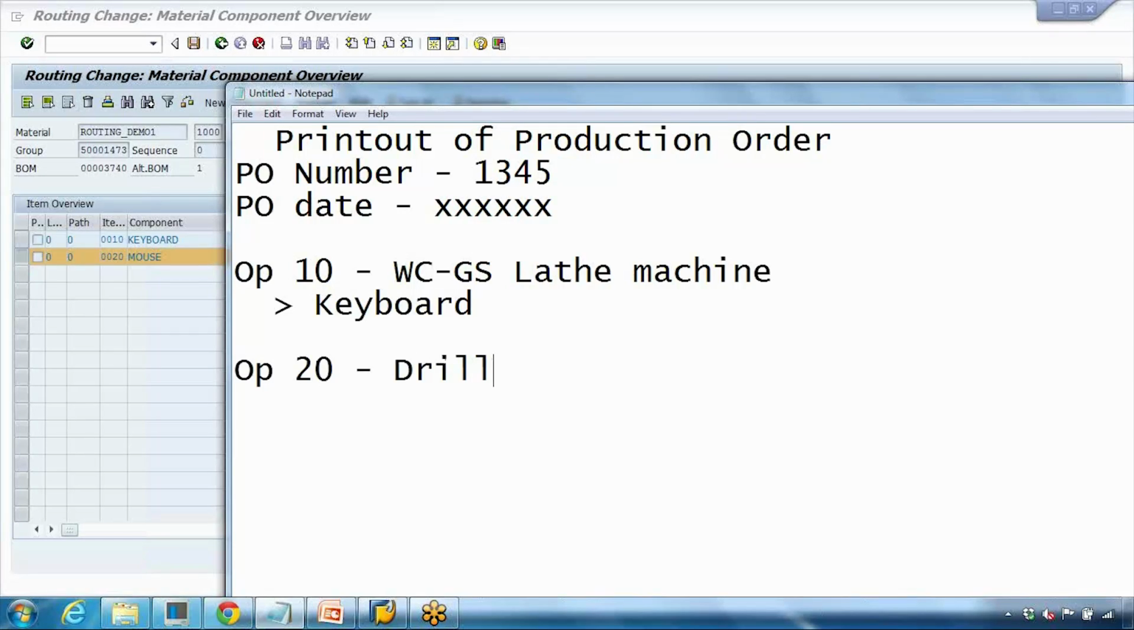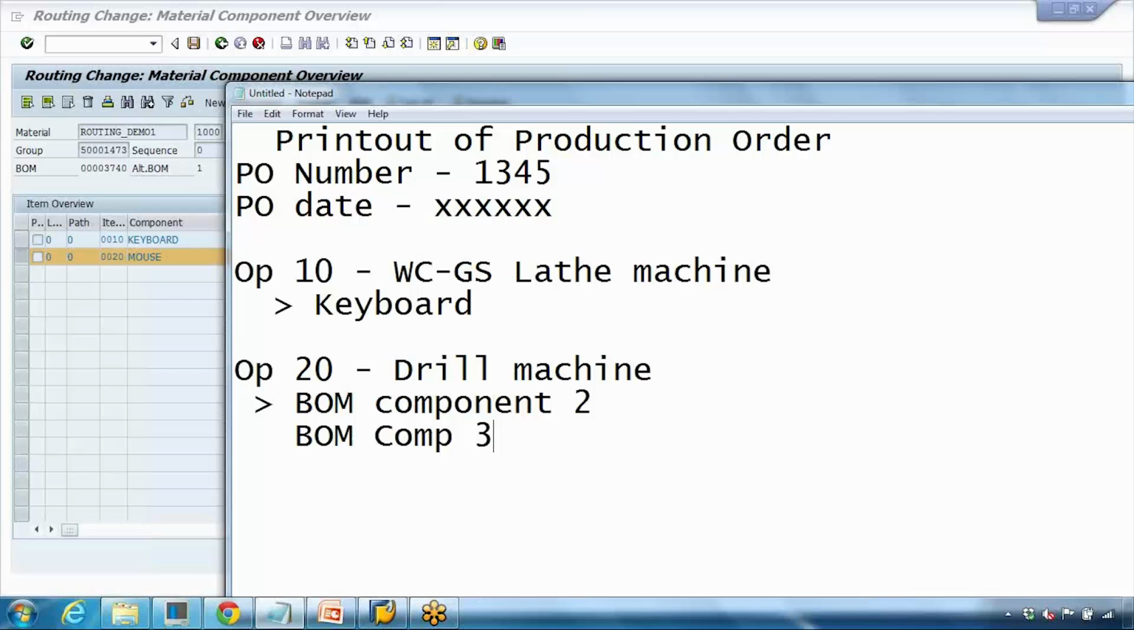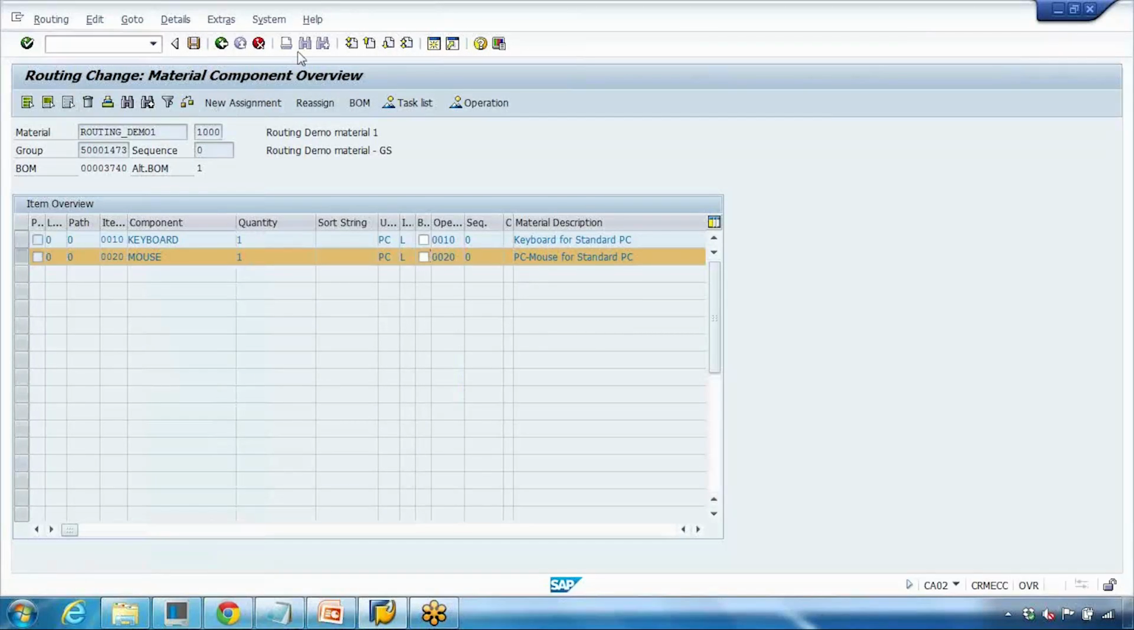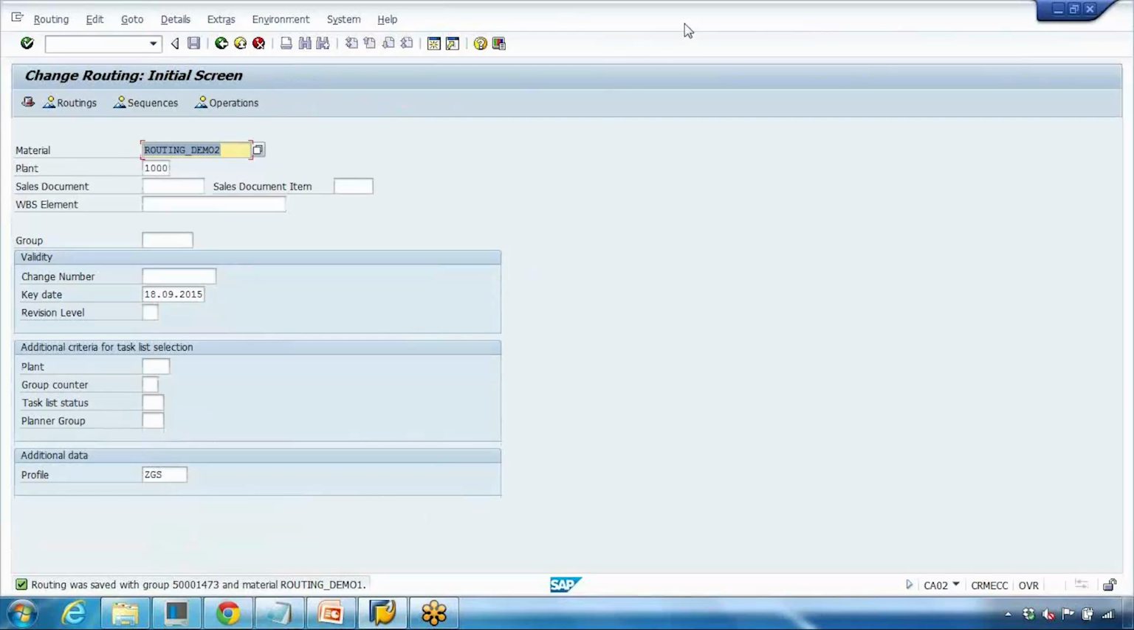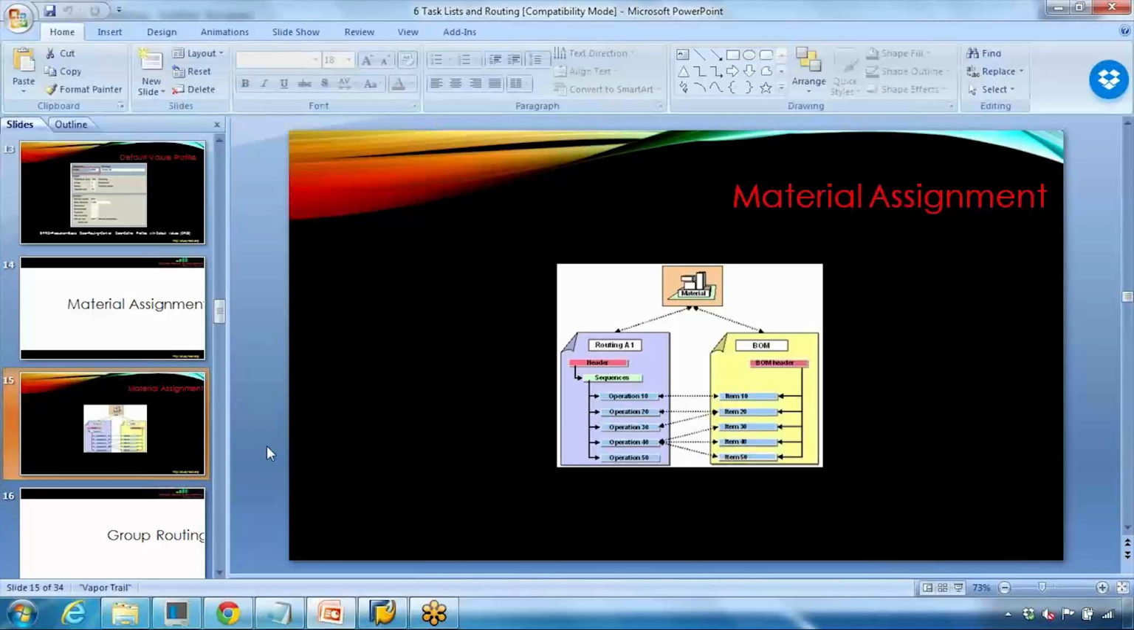will be, say, drill machine, and this will be using the component 2, BOM component 2. So in the printout you can see everything on what operation, what BOM component you're going to use. As I said, you can have more than one BOM component for one operation. So you can have BOM component 3 and so on. Same way you can see it in the printout of the production order. So I can save it. So that is the material assignment.